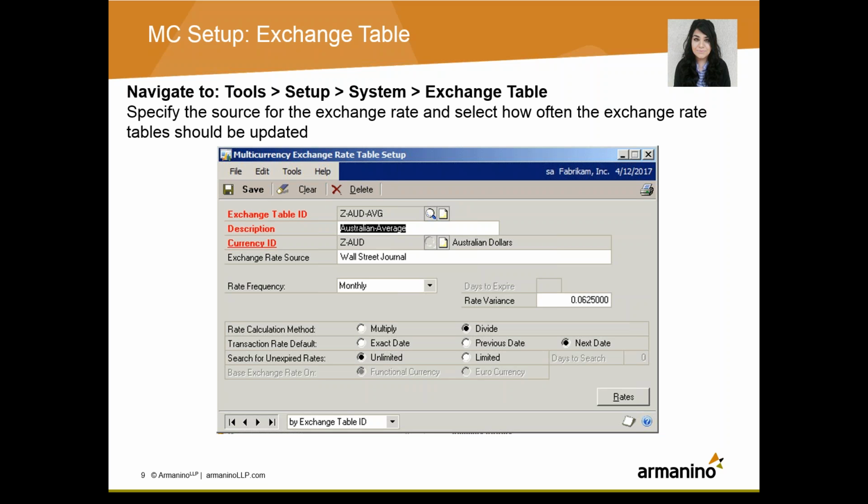Now, the rate frequency is the frequency that you enter for how you plan to enter those exchange rates, and it'll determine the expiration date displayed for each exchange rate. If you selected weekly, for example, the exchange rate will be valid for 7 days from the day you enter in the date field, which I'll show you in the following slides.